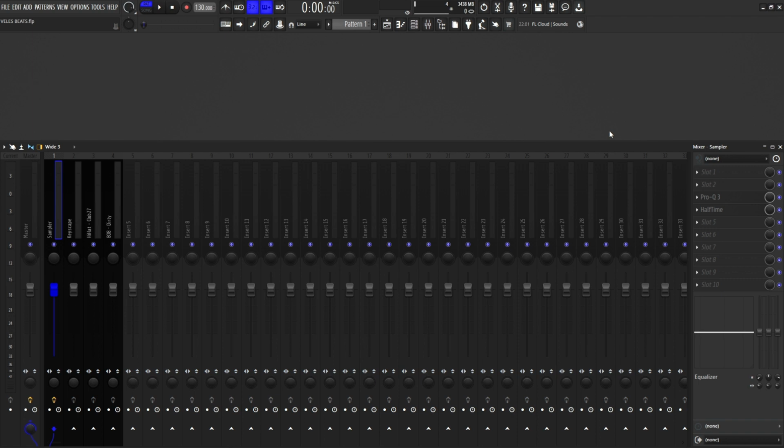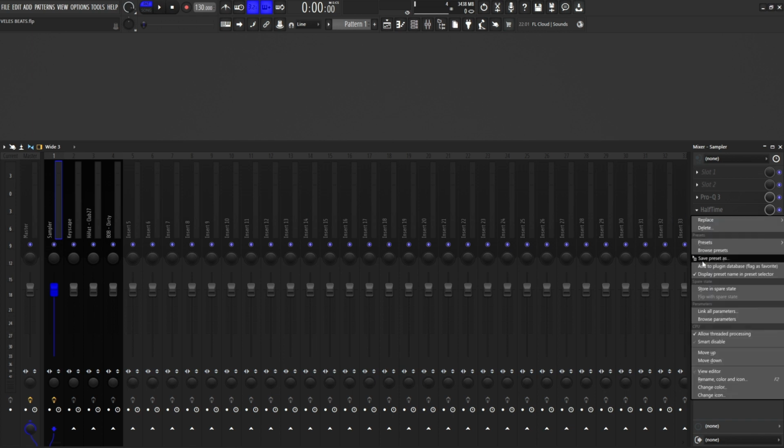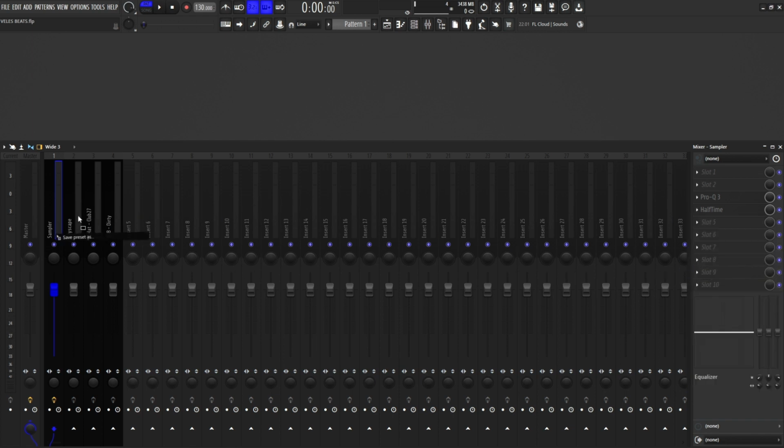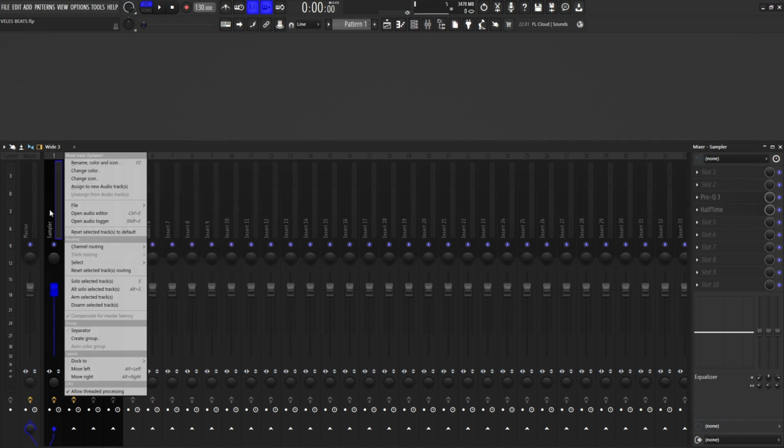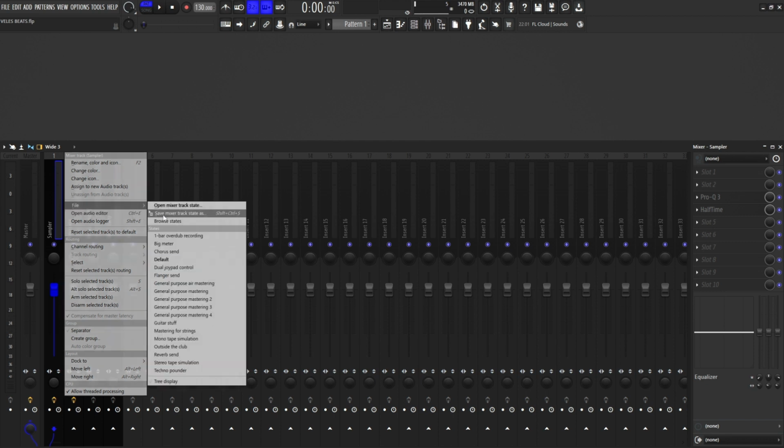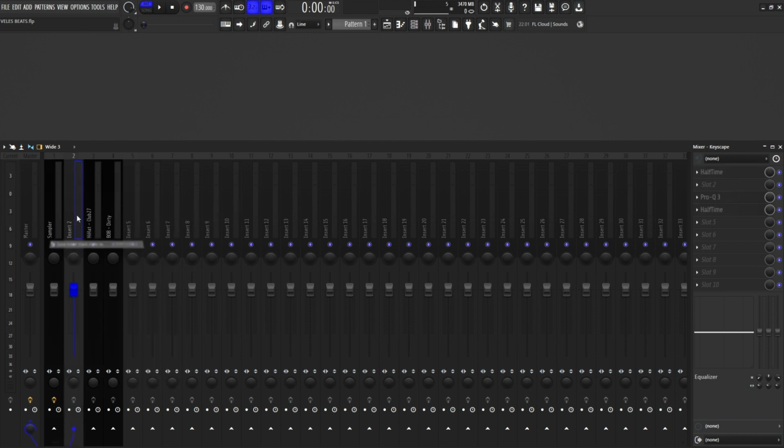For example, I wanna copy this halftime to this keyscape. To do this, click here and Save preset as, and drag it to the channel you want to copy this effect to. When you wanna copy the whole effects chain, right click on the channel, go to File, and here you have Save Mixer Track State As. You wanna drag it the same way as earlier. And now your effects chain is copied.